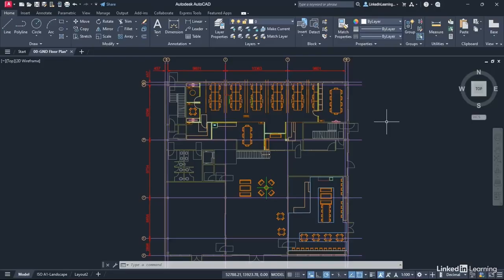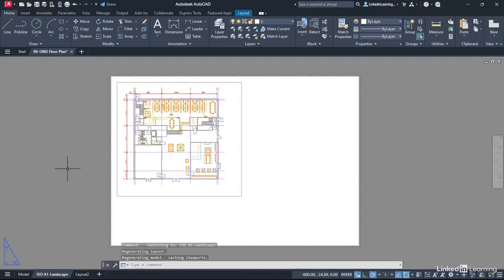Now, there's no way you would be able to get this full-size floor plan onto a drawing sheet to obviously communicate your design intent. So this is where paper space or the layout tabs come in. Now, you'll notice in this particular drawing, we have an ISO A1 landscape tab here. Normally, by default, layout tabs are like layout 1 and layout 2. I've renamed layout 1 as ISO A1 landscape. So if you click on it, it is set to an ISO A1 sheet size.